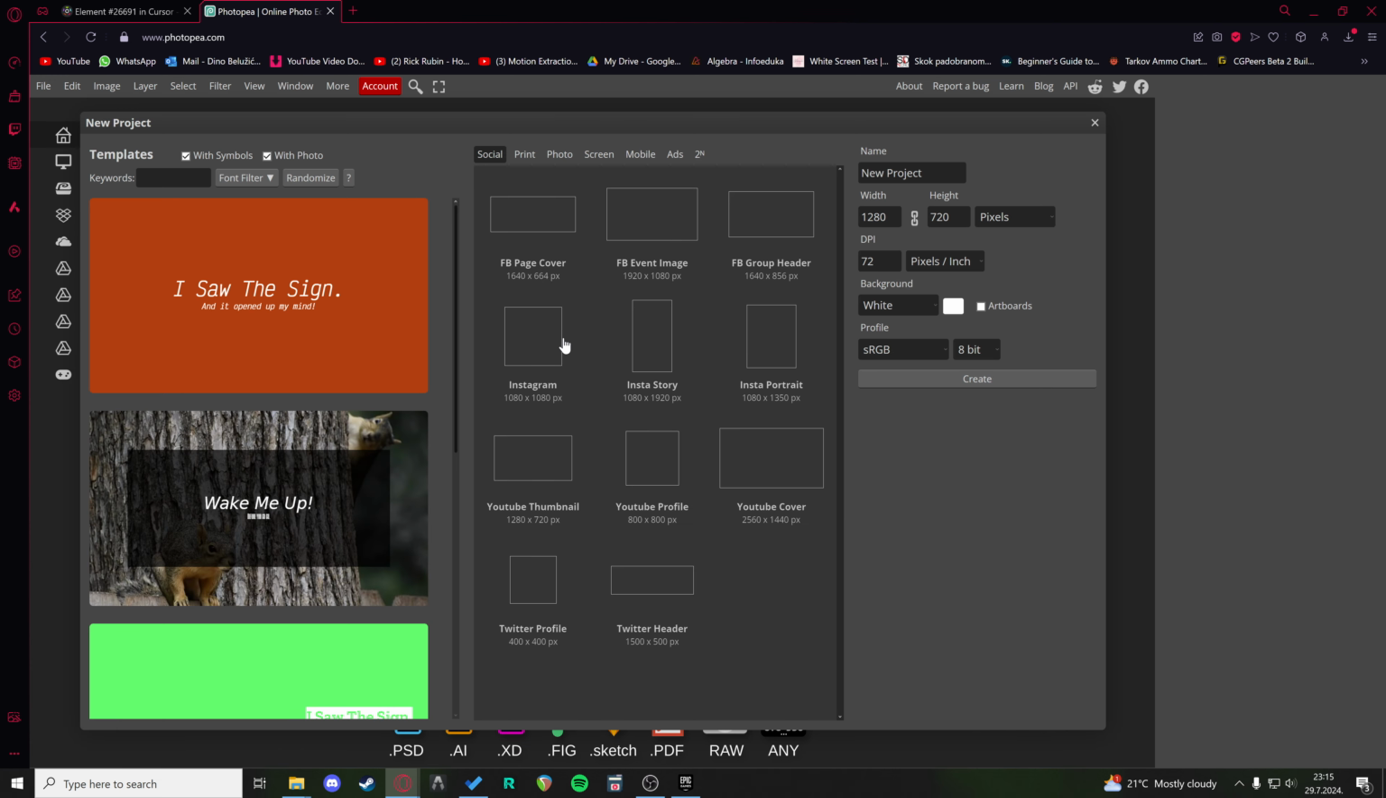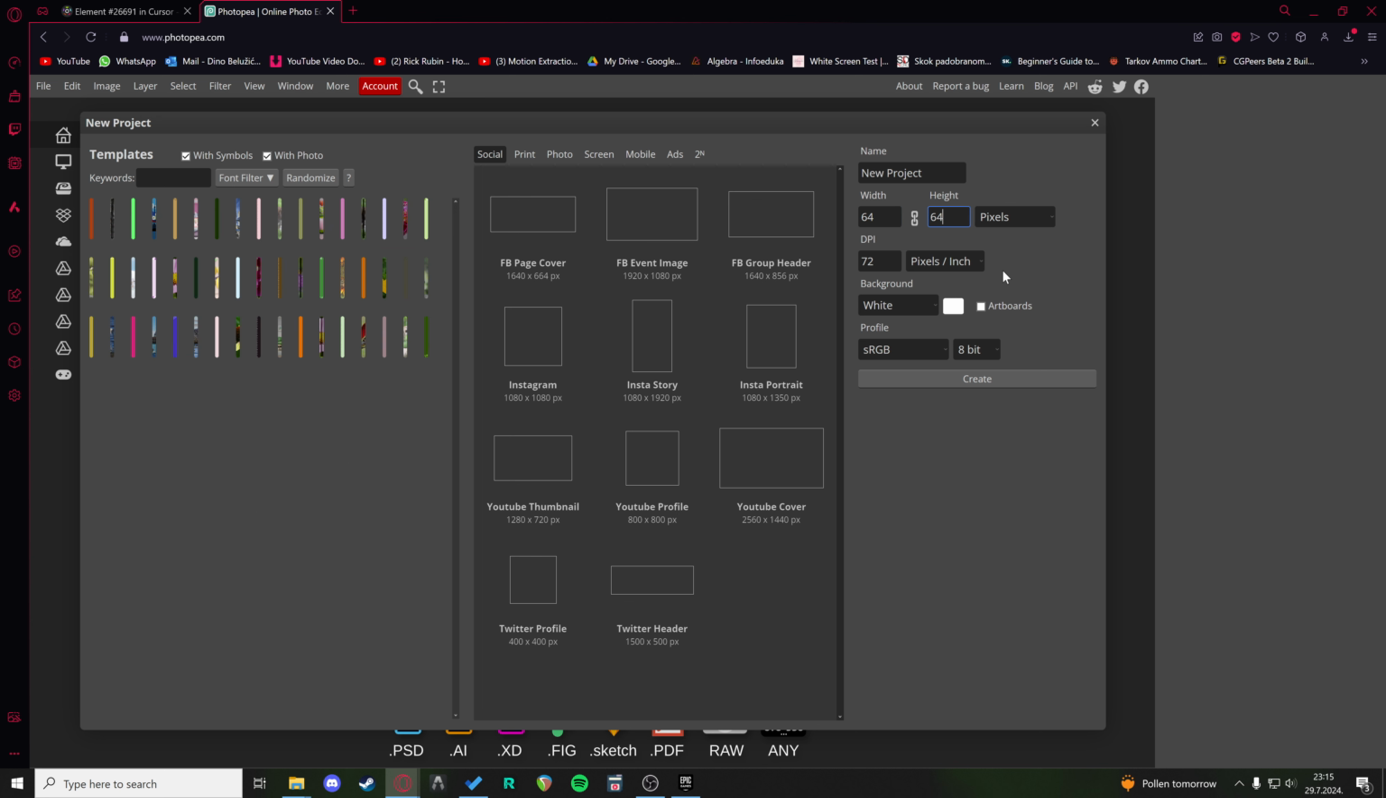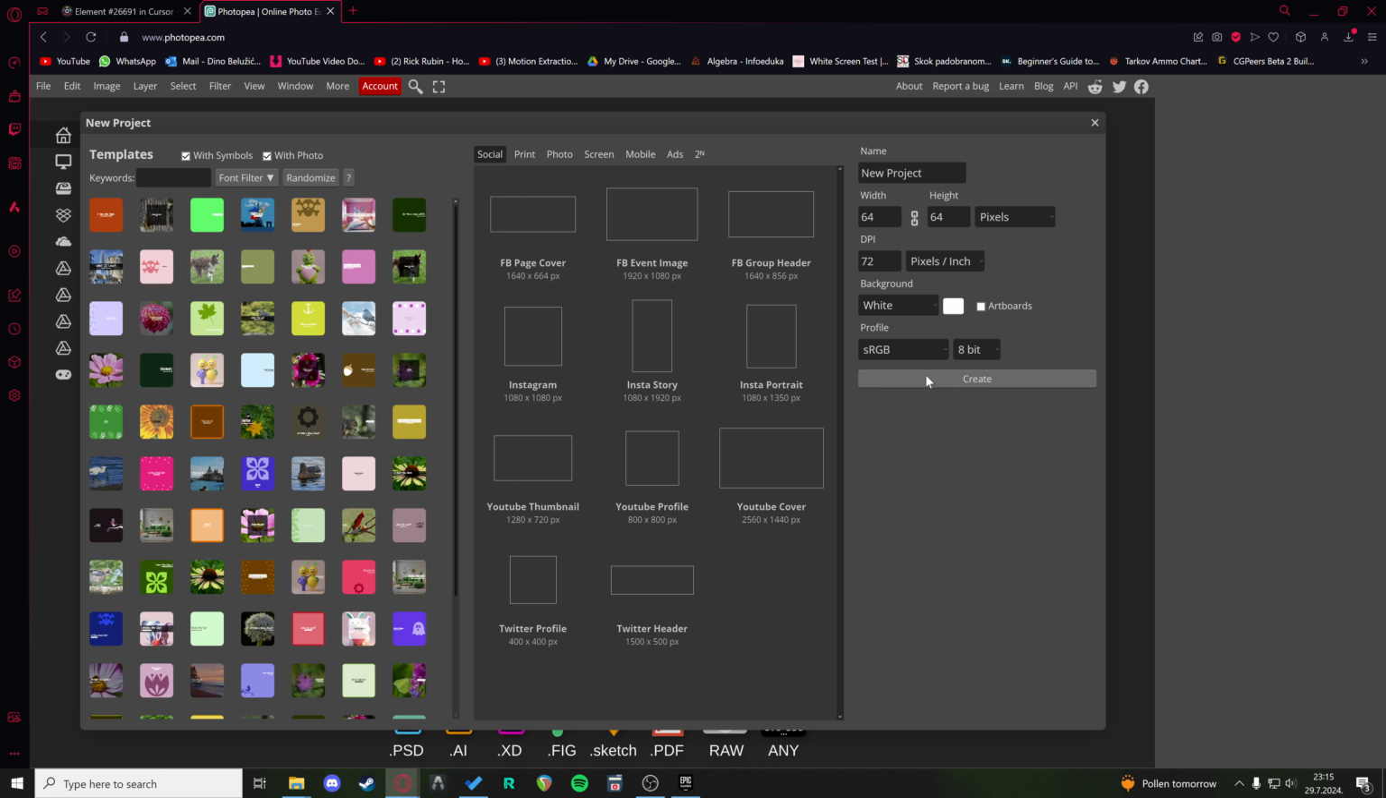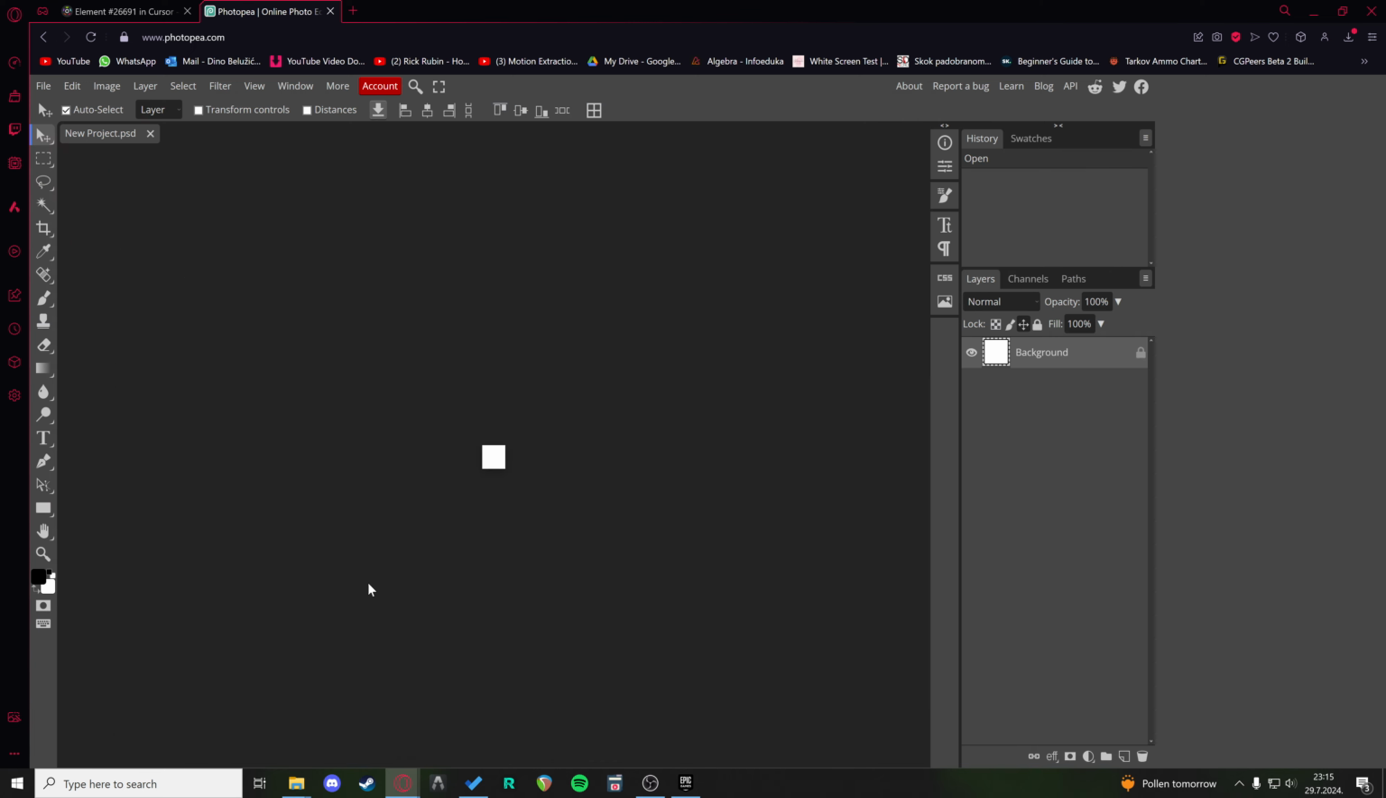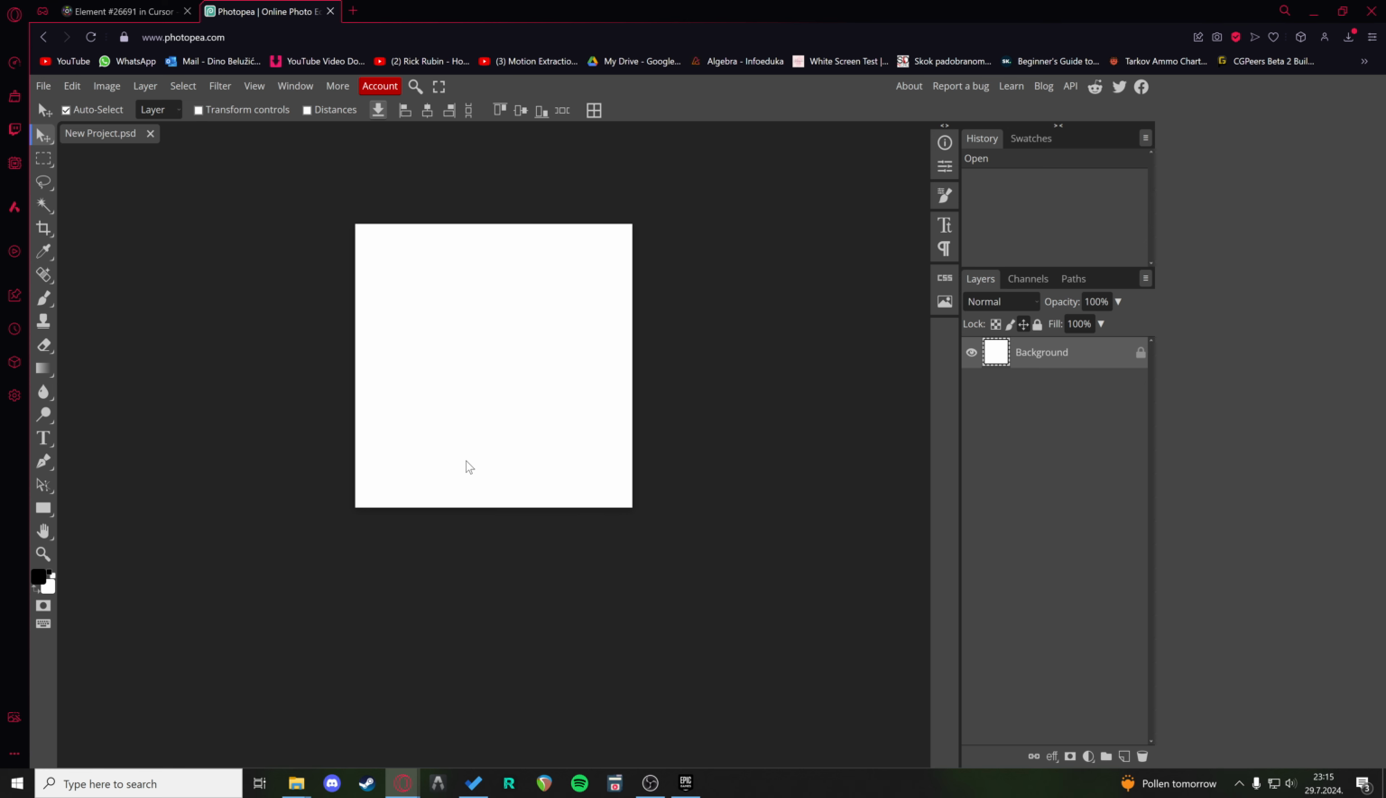And you can just create a new project. Set your width to 64 and 64. Click Create. This will create a new project that's the exact dimensions of the cursor that we're trying to edit. You can hold Control and press Plus to just enlarge the image.